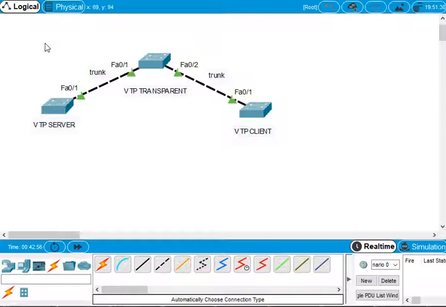So, kung titingnan natin itong topology na kinreate ko, I have three switches. I'm going to configure those switches with different VTP modes. We have the VTP server. It can add, it can update, and it can delete VLANs. Itong client mode naman cannot do that. All the configuration information on VLANs will be coming from the VTP server. So kung may update si server about VLAN, yun ay i-absorb ni client.